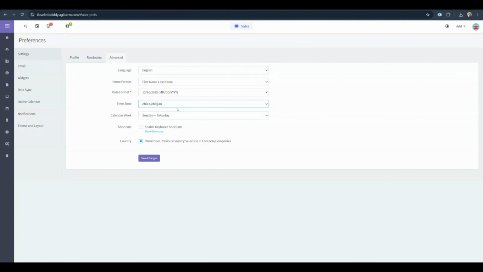Find the time zone field. Click the drop-down menu. Find and select your city or region. This ensures all your meeting times are correct.